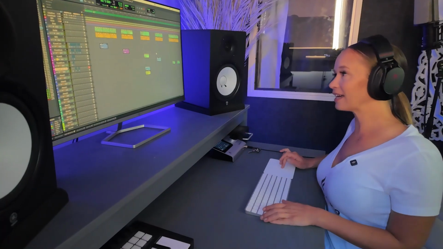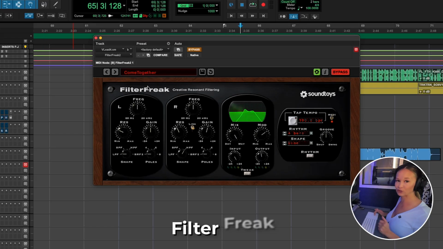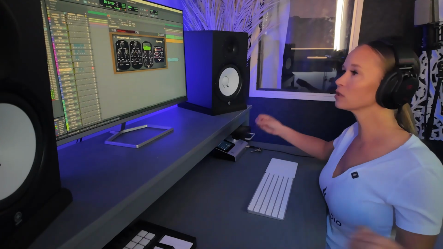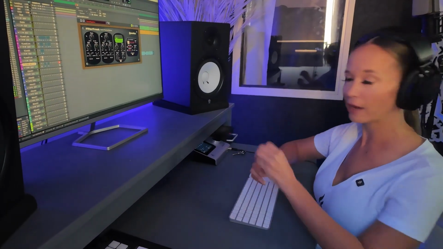All right, next category is filtering. We're going to talk about the automatic filters. Obviously, you could just EQ something and get that telephone effect, but let's use Filter Freak by Soundtoys. I use them a lot, and they have a lot of awesome presets to play with. But here's what some basic automated filtering sounds like. It's just gonna play with cutting out certain frequencies and bringing them back in.